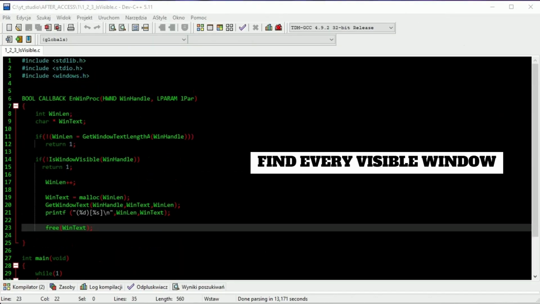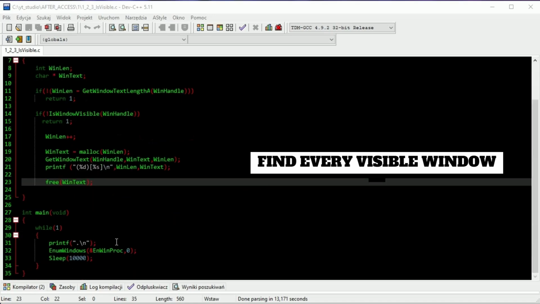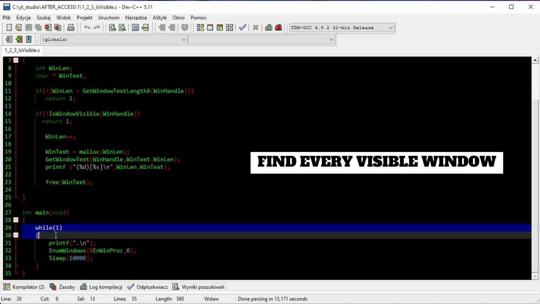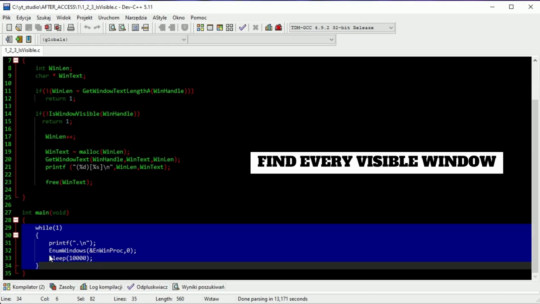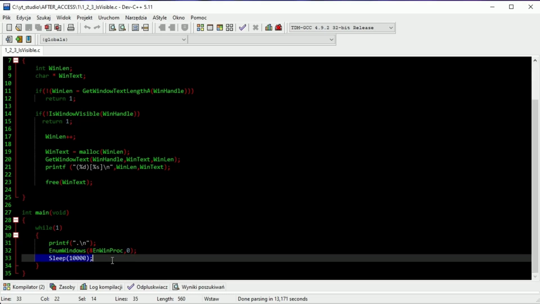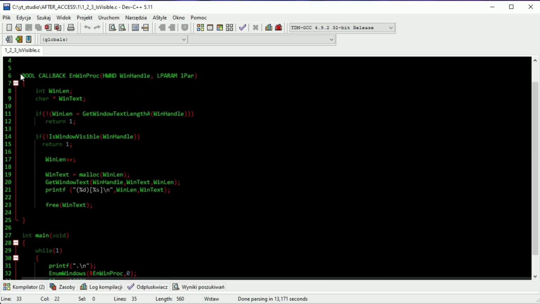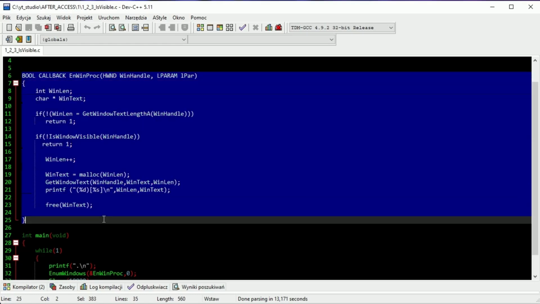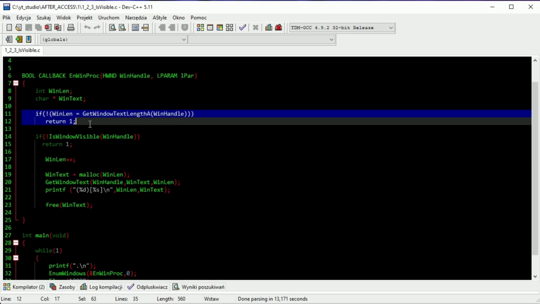Take a look at the code of how to find every visible Windows name. Here is an infinite loop, which will be finding every top level window and calling our callback function every 10 seconds. In our callback function we perform every window operation. So here we check if the window name is empty. If it is, then we break and go to the next window handle. If this window has a name, in winlen we have its length.